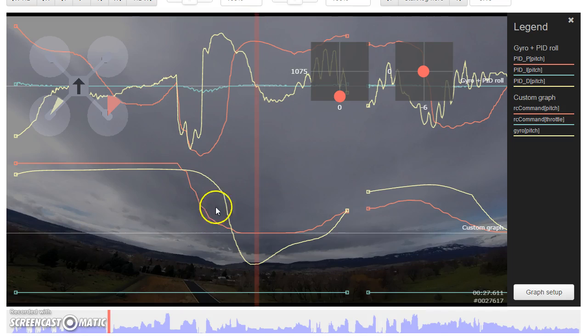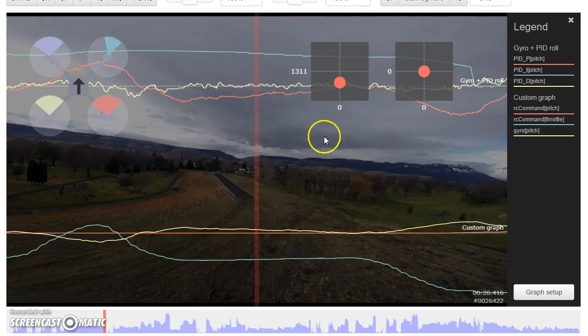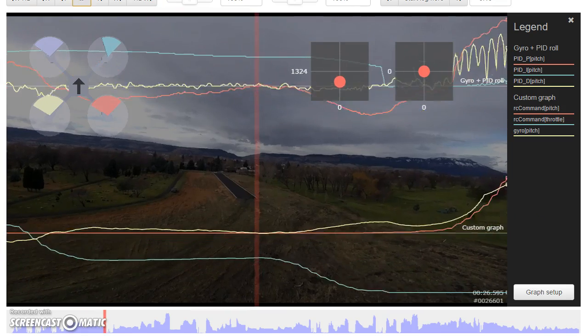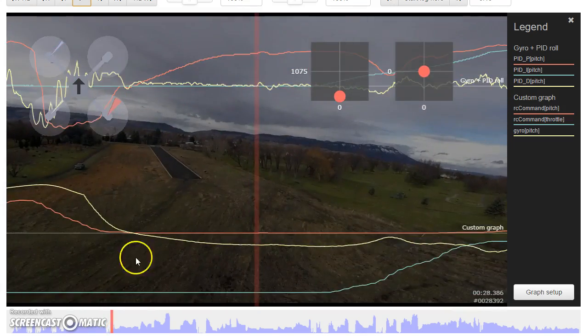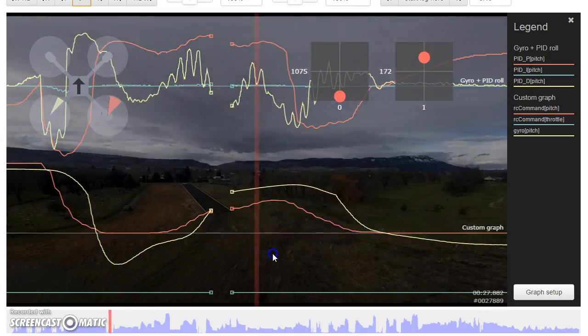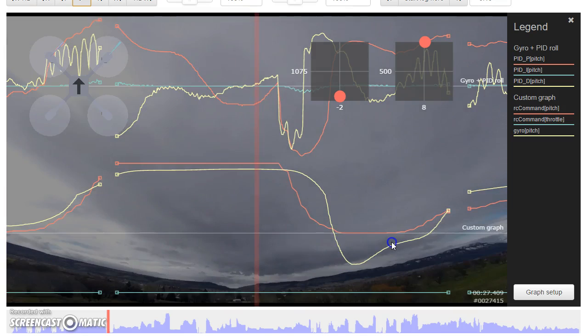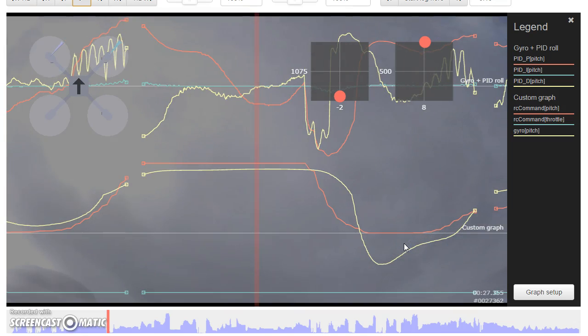The move is ending. We can see here that there is a pretty substantial bounce back at the end of the move where the gyro crosses to the other side of the line and returns. So let's watch that. Oh yeah, and some destabilization as well. That's not great. Let's take a look at what it looks like with air mode on.